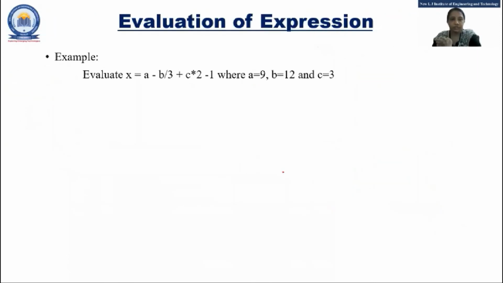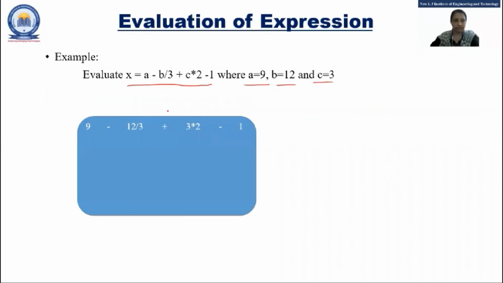Fine. Next we will move to the example of evaluation of expression. Suppose I give this, and here the values are A equal to 9, B 12 and C 3. A simple equation I have taken just for your example, as I explained in the previous slide. Same thing is there. So I have rewritten this equation and put the values. So what happened? Minus, division, plus, star and minus. We know that division and star are in the same category. Plus and minus are in the same category.